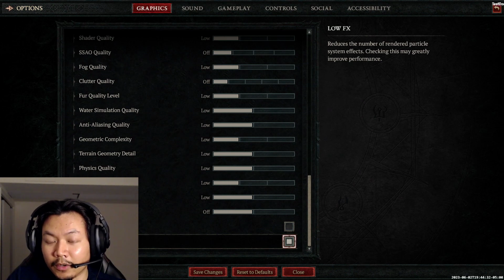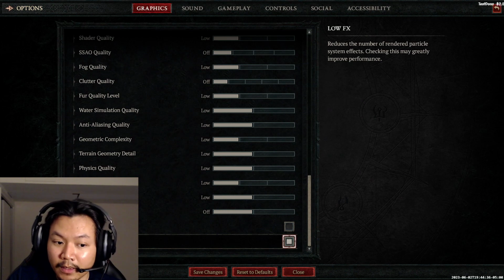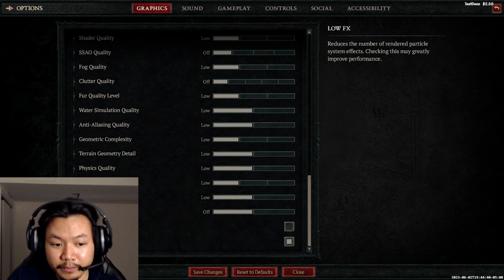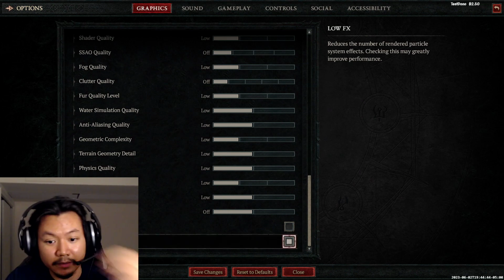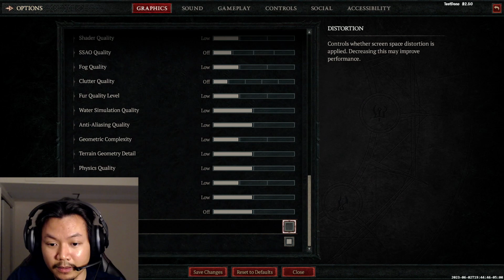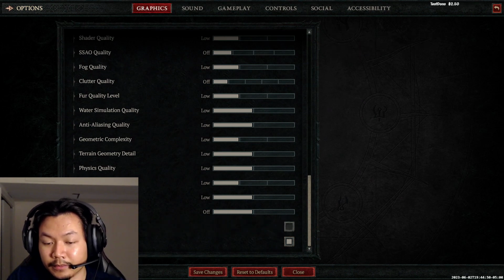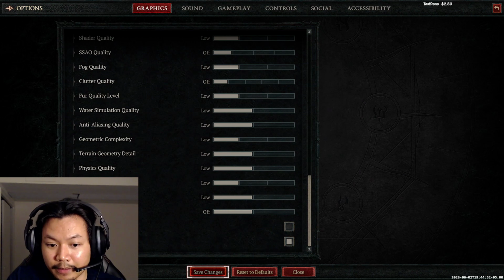Reduces the number of rendered particle system effects. Checking this may greatly improve performance. Keep low effects on. Sorry, I misworded that. This lowers whatever particles that are rendered, so you want to keep it on. Distortion, turn it off. Alright, save that.